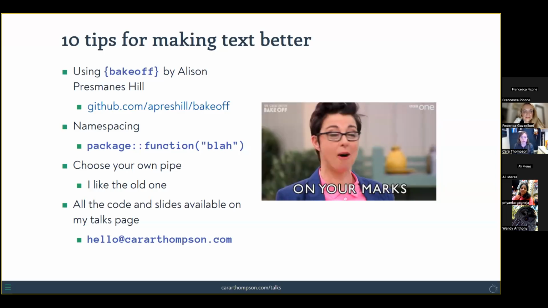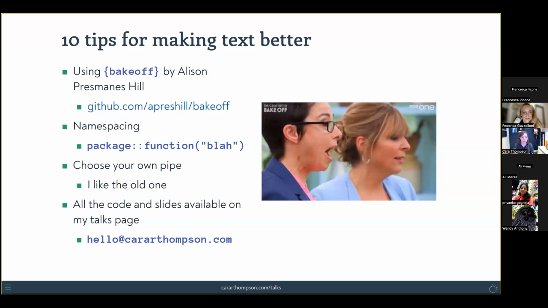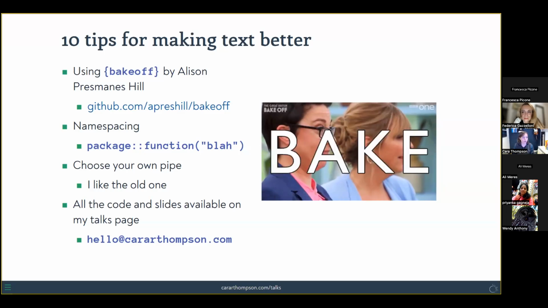Choose your own pipe. I like the old one. It's got a few things that it can do that the new one can't do, but I probably flip between the two in the code and don't let that worry you.